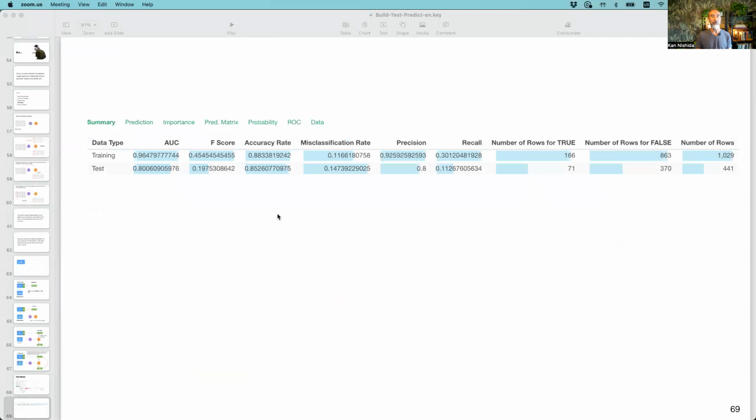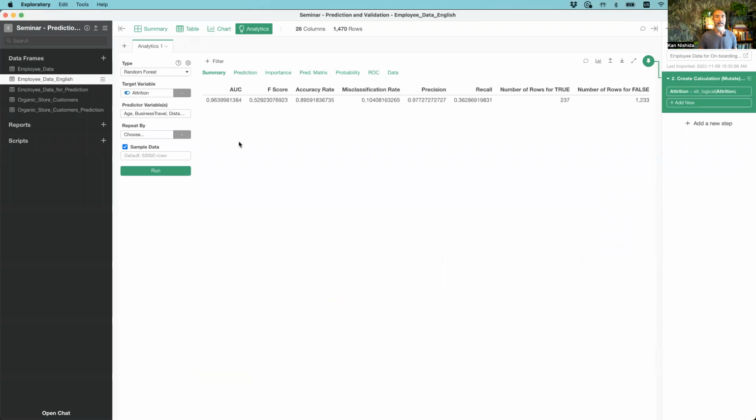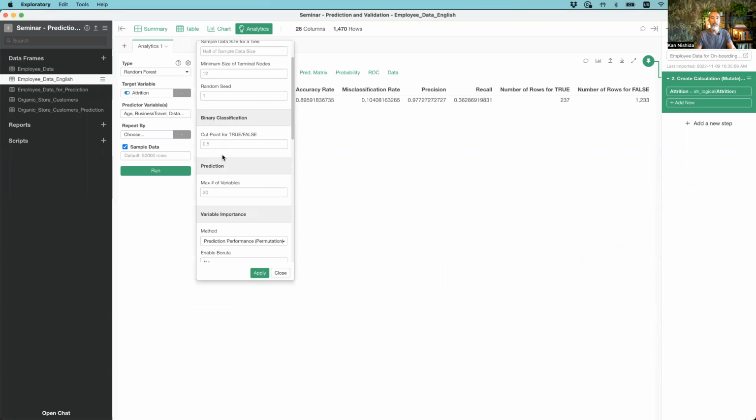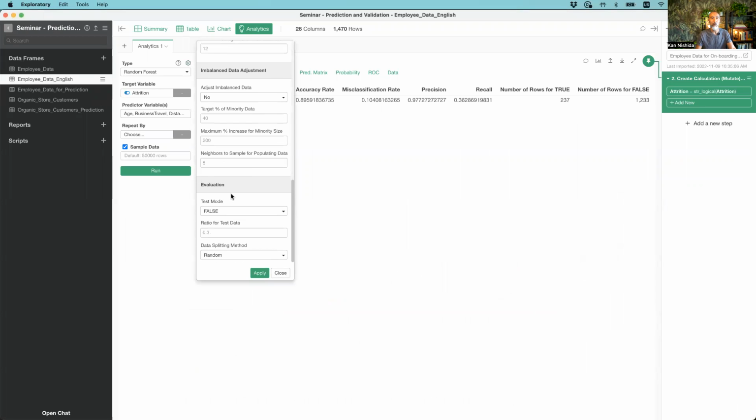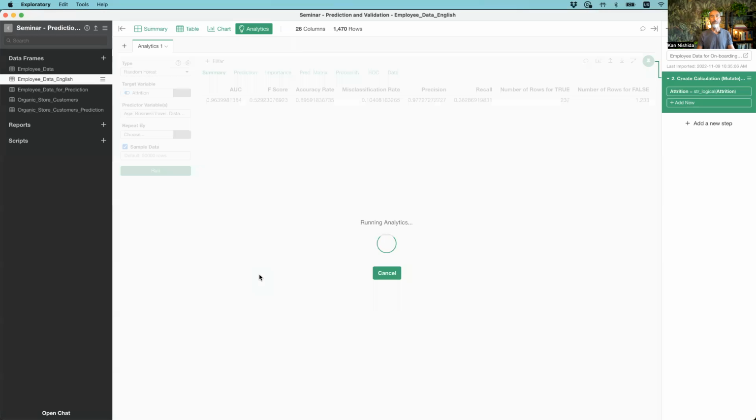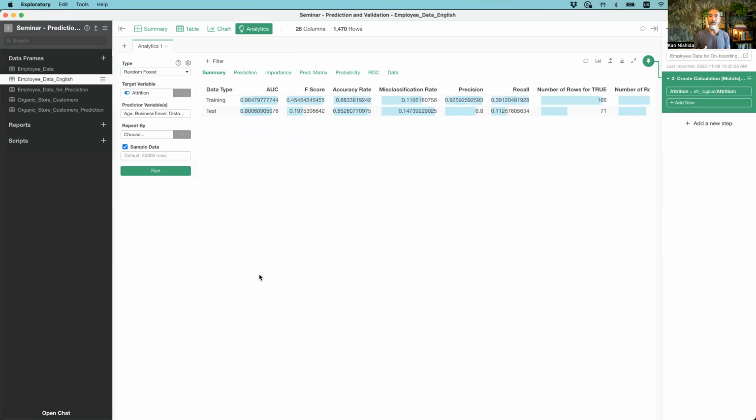So go back to Exploratory. So far, everything we've been looking at is against the training data, and now we want to do the testing. Click on this config, scroll all the way down to the bottom, the evaluation section. Here we can switch test mode to true and click the apply button. Behind the scenes it splits the data. You can change the ratio of testing and training. The default is 7:3, with 70% for training.